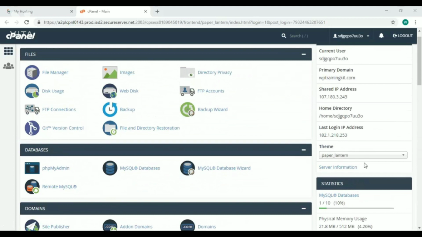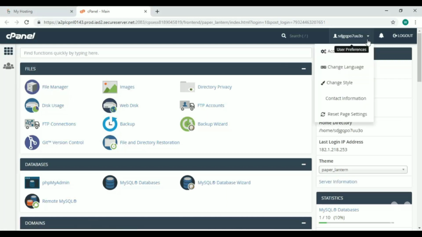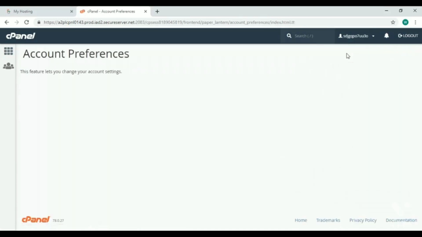On top of it, there's general information. Inside there is Theme. You can select your theme from here. They have sub-options in every category. Here on the top right, we can set our account. From this drop-down menu, you can set account preference, language style.